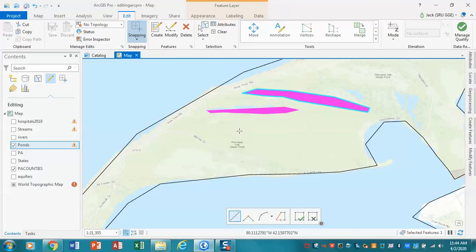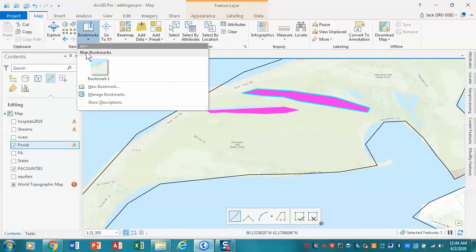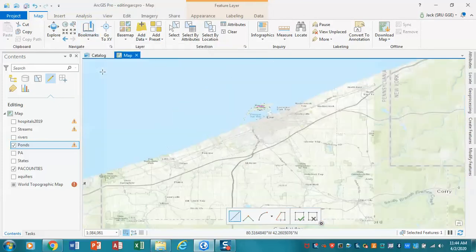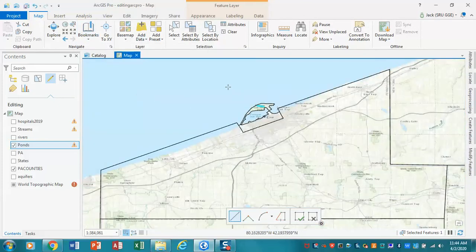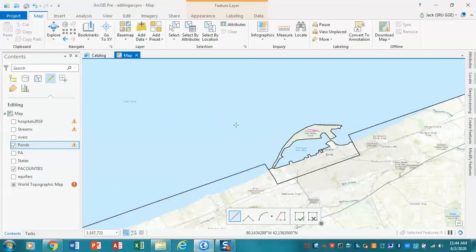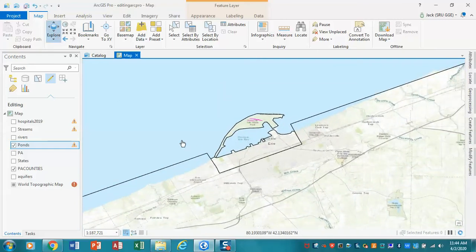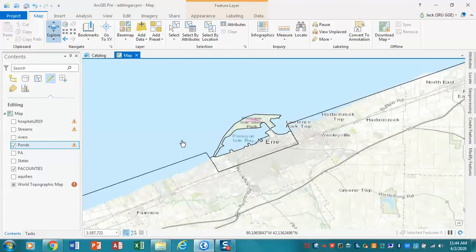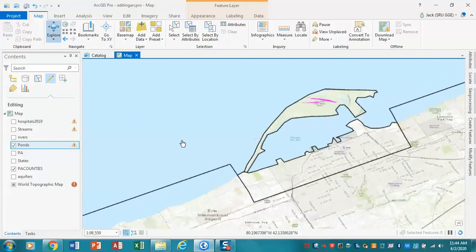Now, the next task. I'm going to zoom back out, go back to my map and my bookmarks, and look at my whole area here. This is the area that I'm interested in. I'm going to clear that selection, because I don't want any of my polygons selected. And I'm going to begin to zoom in. My goal in terms of my merge is to begin to bring these polygons together, this one and this one.